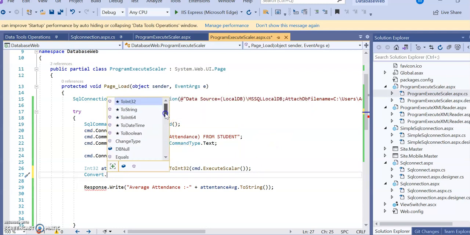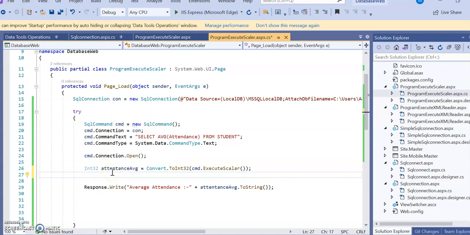So among that, find out which property you want to assign. That is ToInt32, we want to assign it. So write it down over there, and it is assigned to this attendance average from this ExecuteScalar function. So ExecuteScalar will execute this query and this value will be assigned to attendance average.